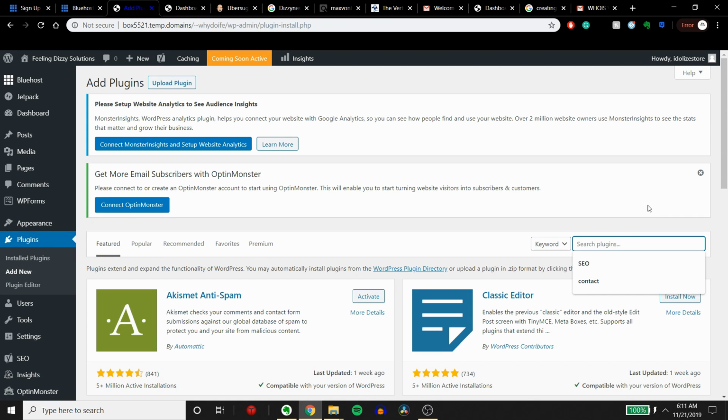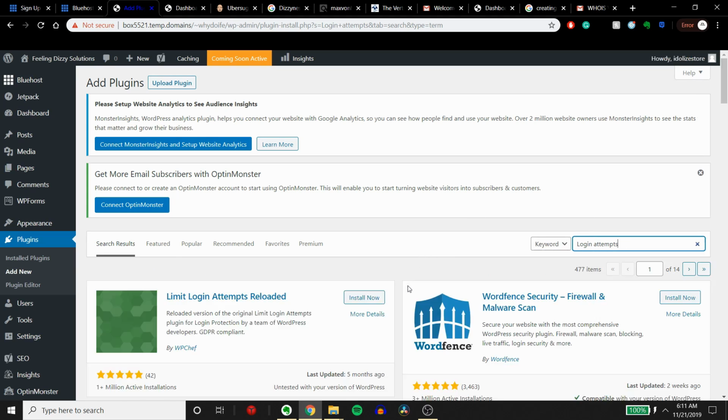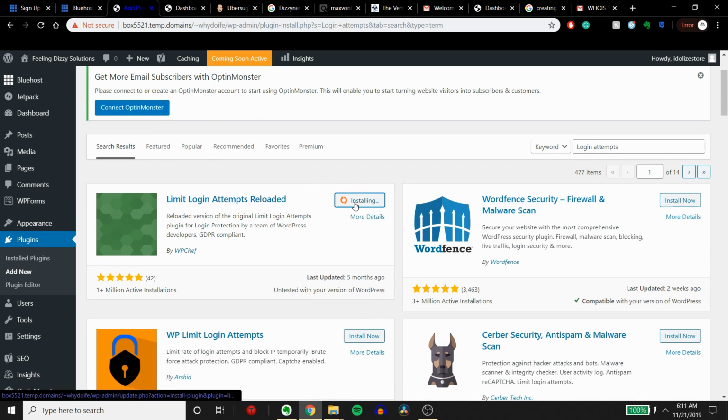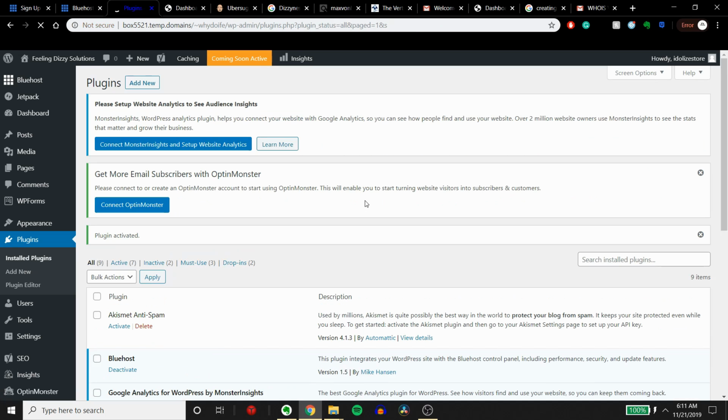All right, guys, so the second plugin we're going to be installing is going to be for the security of your website, which is going to be limiting login attempts. So type in login and then attempts. And Limit Login Attempts Reloaded is going to be the one that I'm going to go with. So click install now. And there it is. Click activate. And those are all the necessary plugins that I'm going to recommend for you to have on your website, so it has a little bit more security, better at search engine optimization.